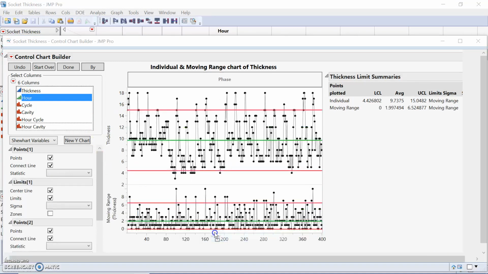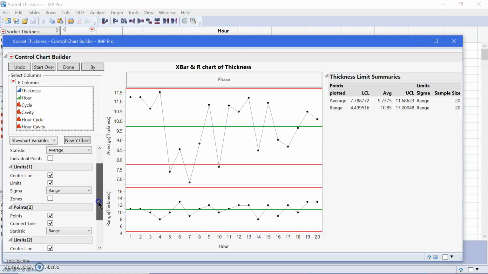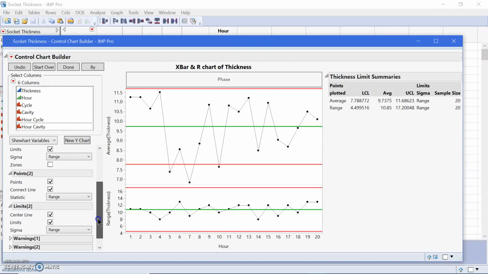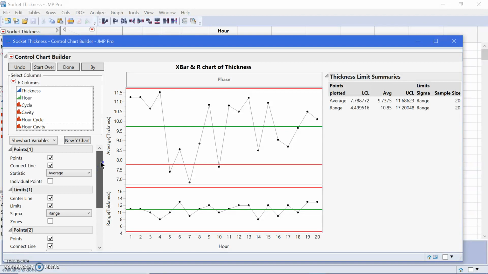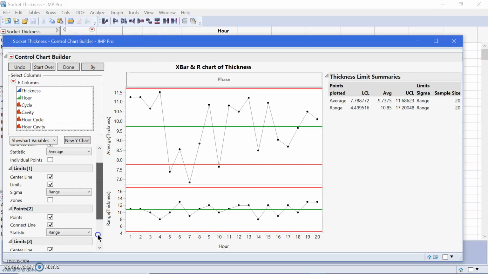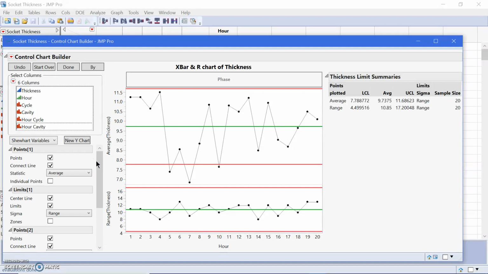Take our subgroup right here. Then what we quickly see is our lower and upper control limits. And if you see our C chart variables up here, we see our points, our connected lines, our statistics, limits, points, and warnings, our 3-way charts. So basically more specific details. But our thickness summaries are right here.